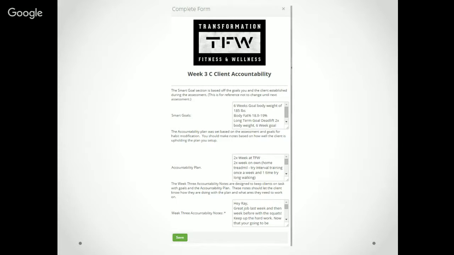And then the next portion is the accountability plan that was established with that client during the assessment process. This specific accountability plan: 2 times a week at TF Wellness, 2 times at home on treadmill. Maybe they're taking workout and cardio, try interval training once a week, 1 time long walk. So that's the plan that they're going to have for these next 6 weeks. And then based upon that, here are the notes from the actual accountability communication. So these notes will actually go out to that client.